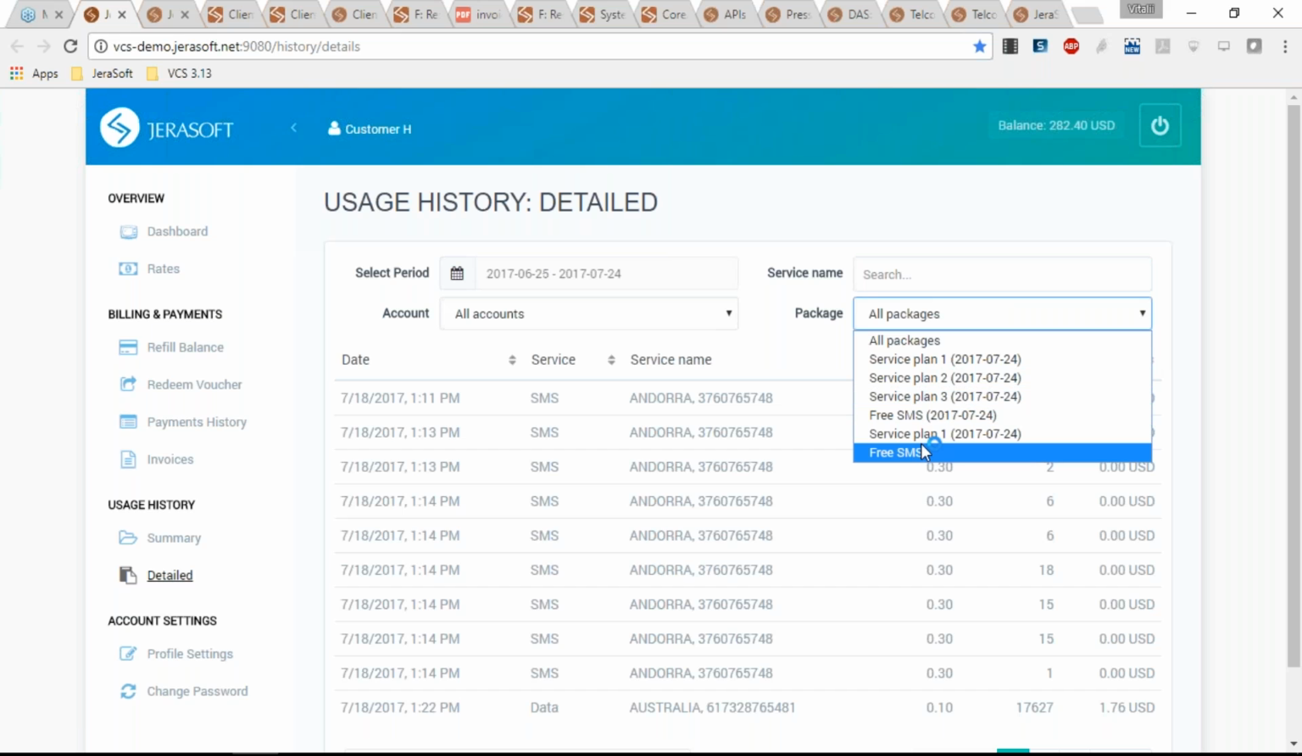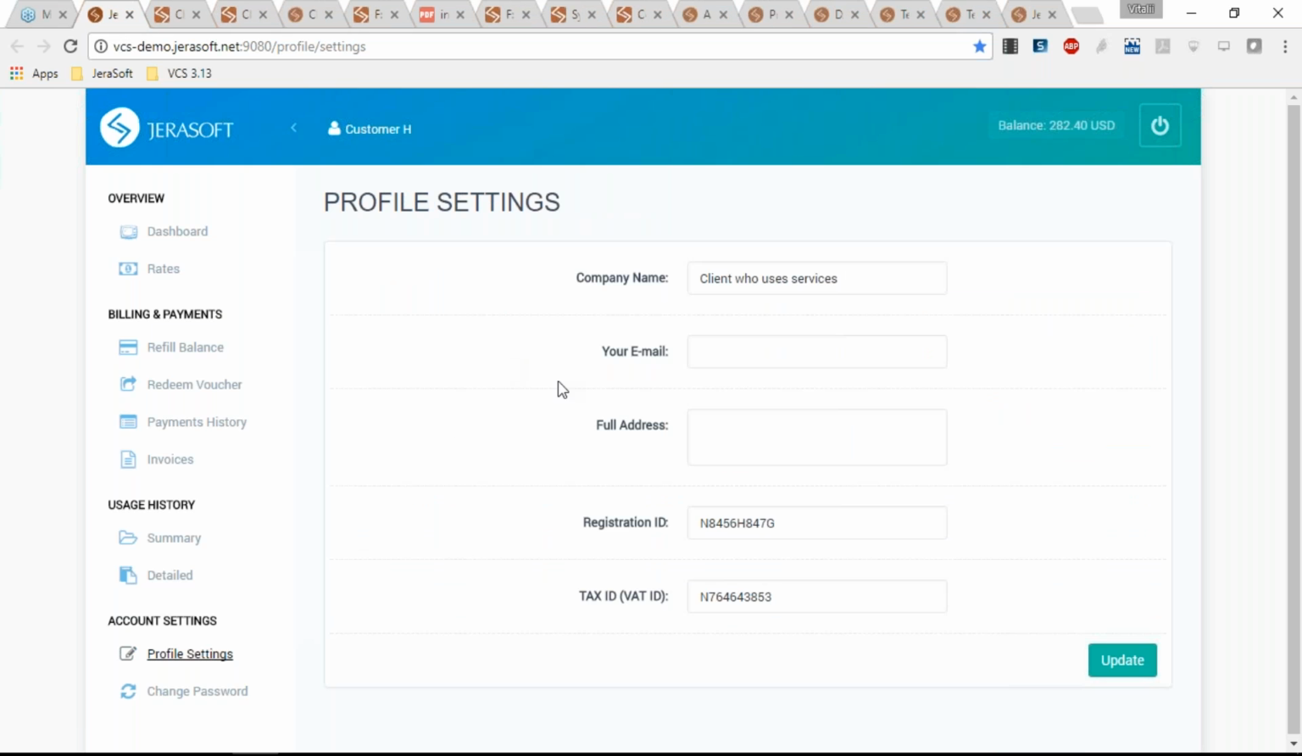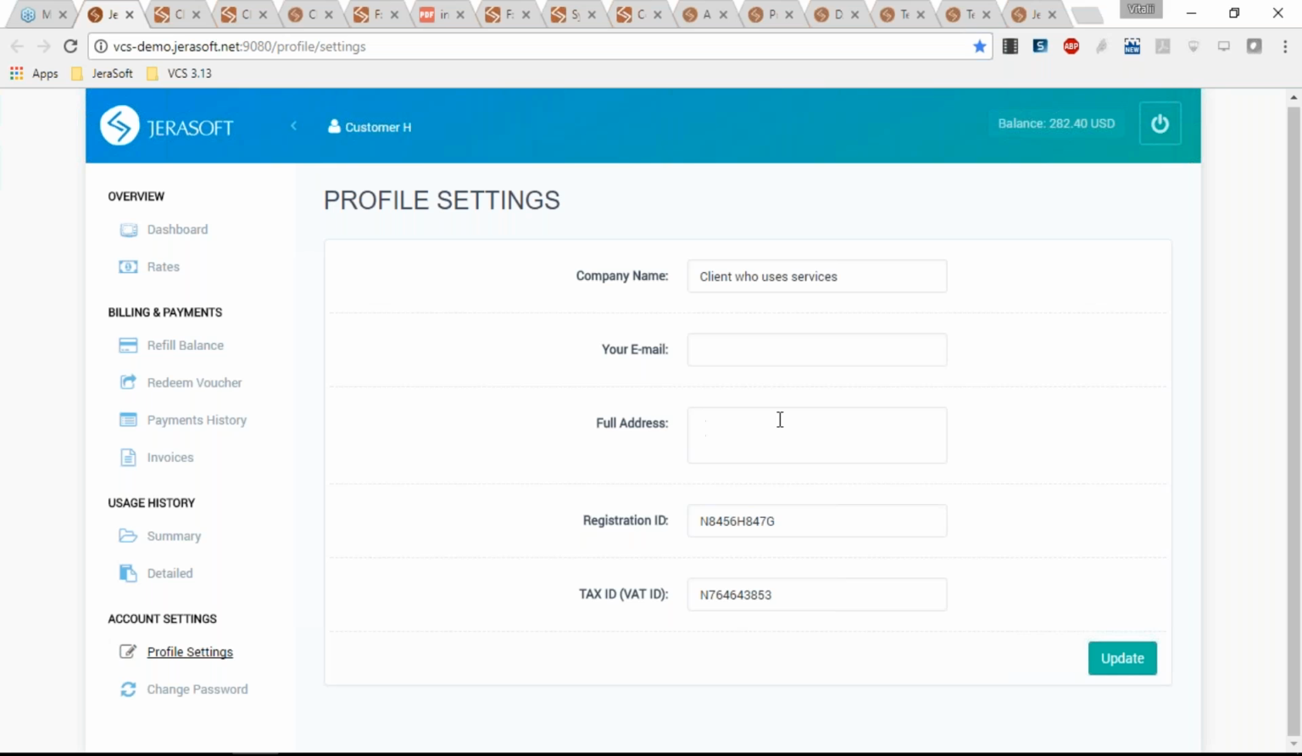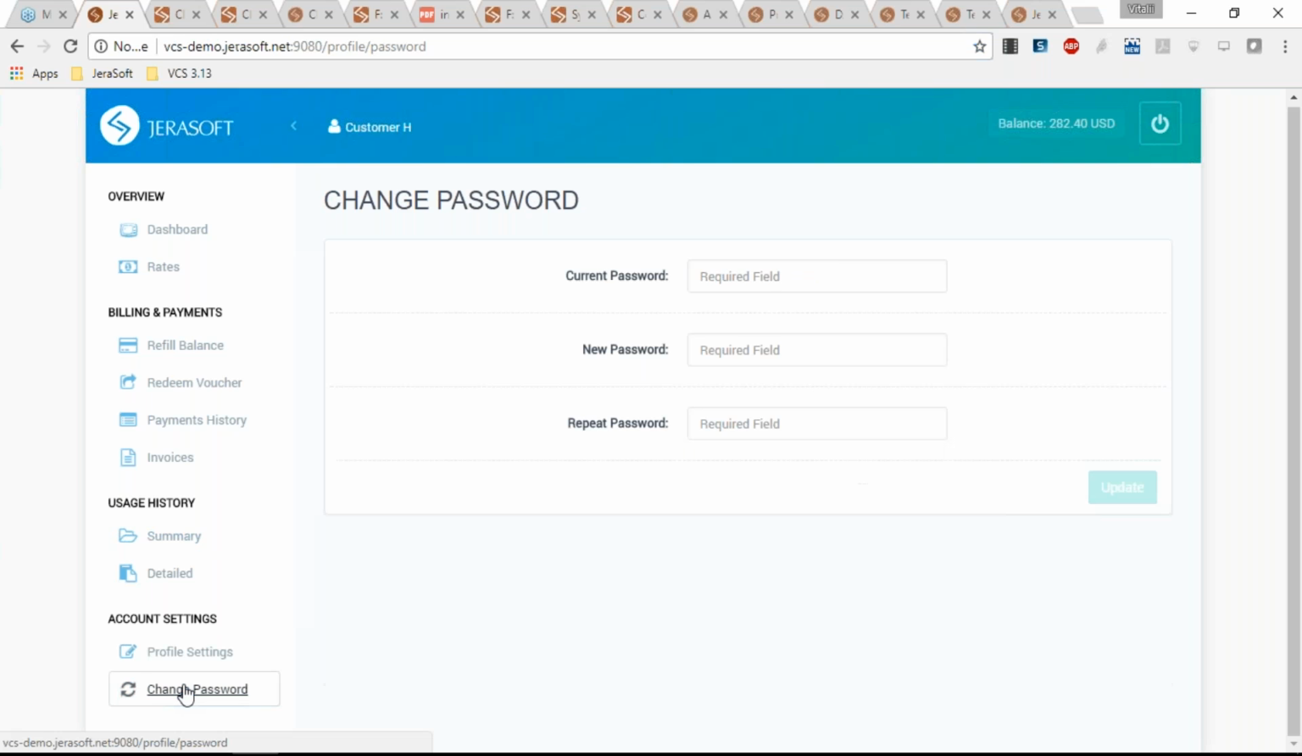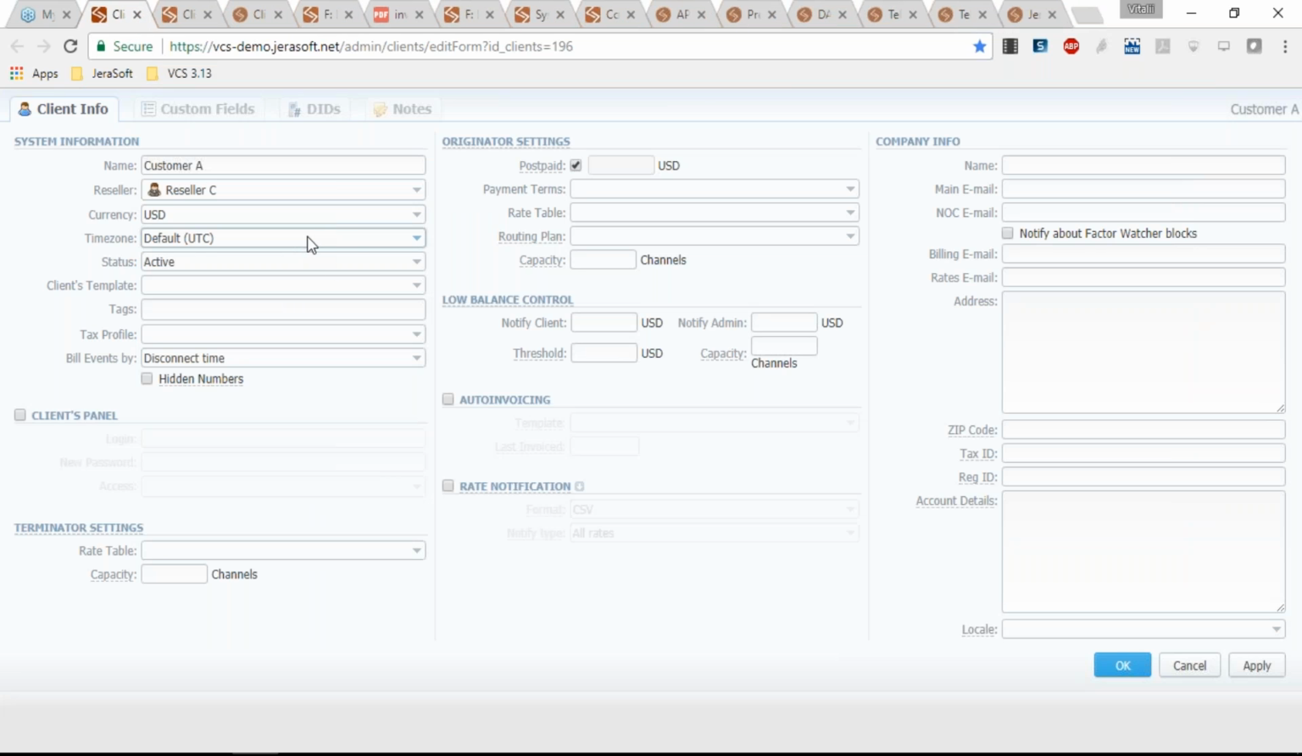Here it is. And the last panel, account settings, allows the subscriber to add general information to his account and change the password. You can configure credentials for the client portal as usual in the client info section of the customers entity. So you just need to activate the clients panel, and add the login and the first password that will be used here. Also, we want to mention that the access field is not applicable for the client portal.